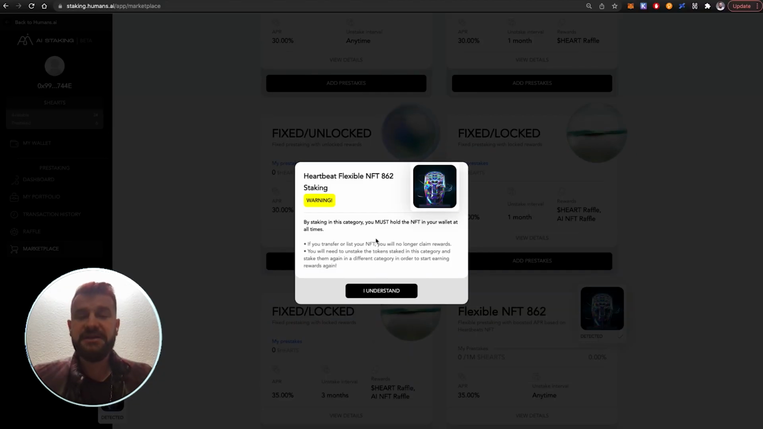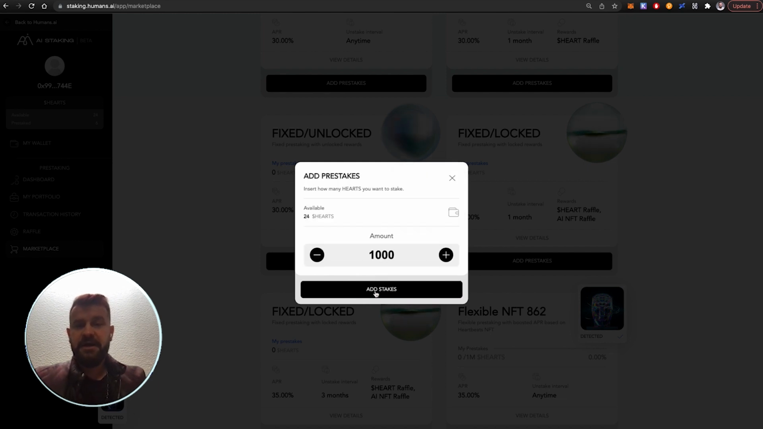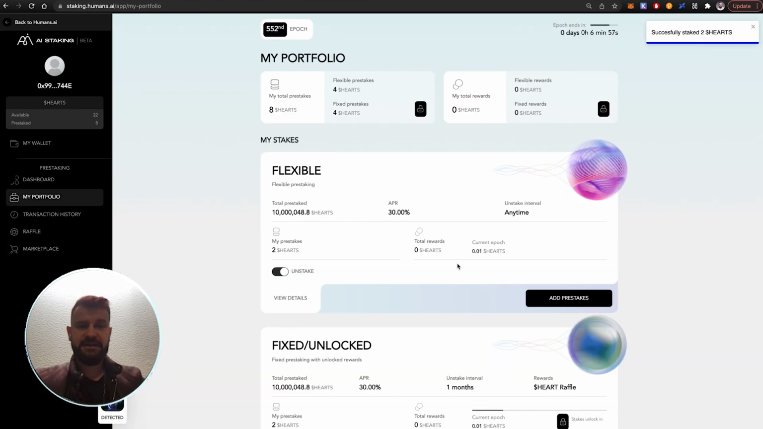well. Here there is another notification in which the system is telling me that for the duration of my pre-staking program, I need to keep this NFT in my wallet. If I send this NFT or if I sell this NFT, I won't be earning rewards anymore. Again, I am choosing HUT and I am staking it.